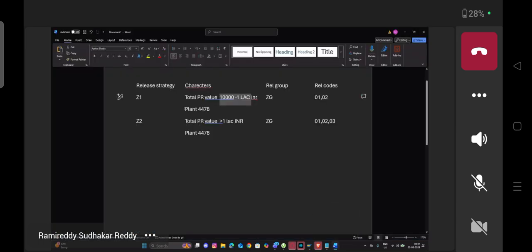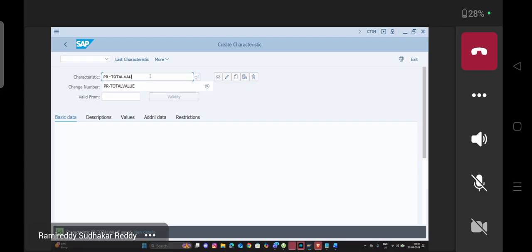Next, define another characteristic for the plant field as follows. Right, PR hyphen plant. But you already have a characteristic defined for plant at item level. You can use that characteristic only. But somebody joined today newly. Next time, click the create button.